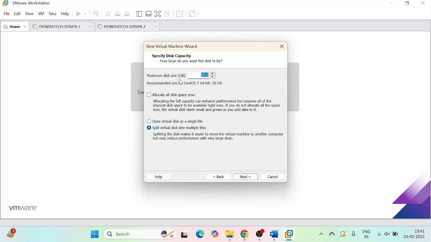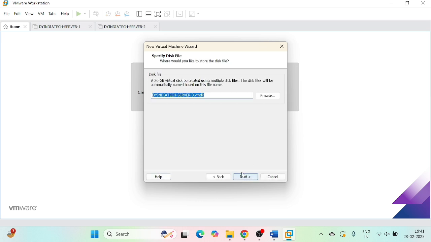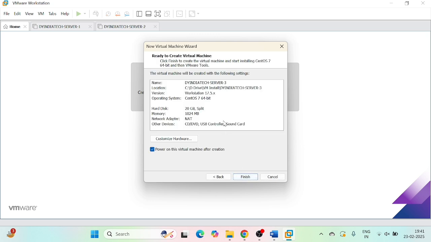By default in VMware it is 20 GB. You can increase or decrease it as per your requirement. Make sure you have available space on your server. Click on next. Once you click this, a VMDK file will be created in your desired location where you want to install this, which we selected earlier. Just click on next.